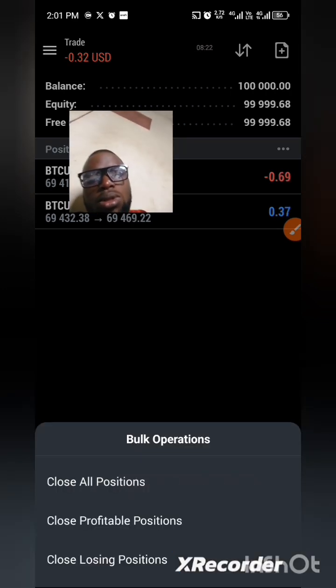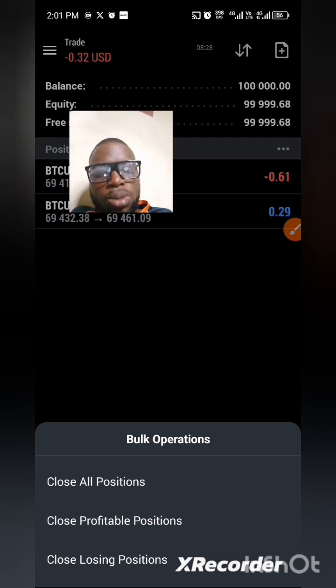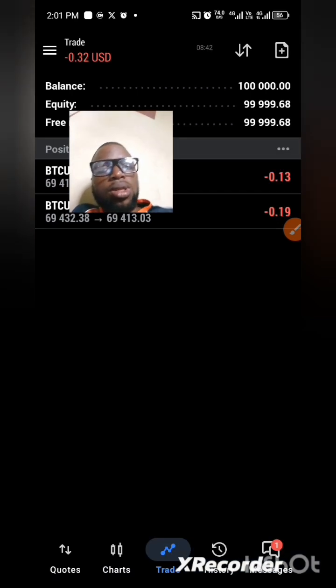And close this trade. Now there are two different ways of closing a trade. I can close all positions, I can close profitable positions, and I can close losing positions. You understand? So there are different ways of doing that.